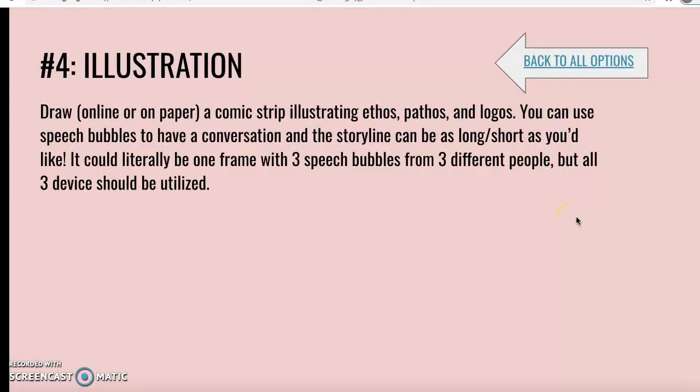And then lastly, an illustration. This one's a little bit more work. I just included it because I know some of you like to draw. So you can either draw using an online system or on paper, some sort of comic strip or illustration where people are talking and it represents ethos, pathos, and logos. You could have speech bubbles.